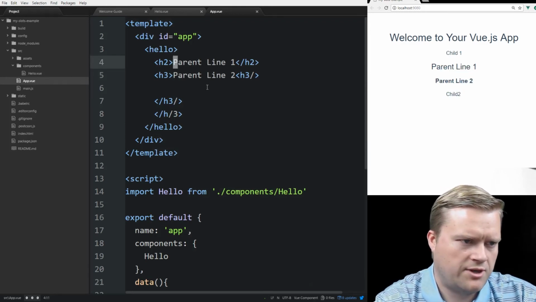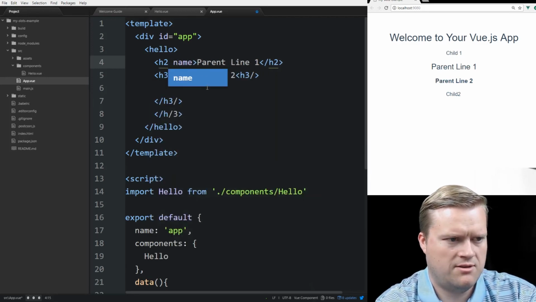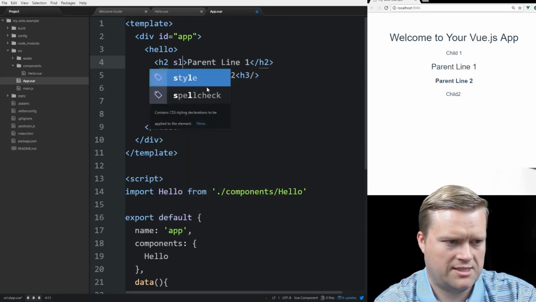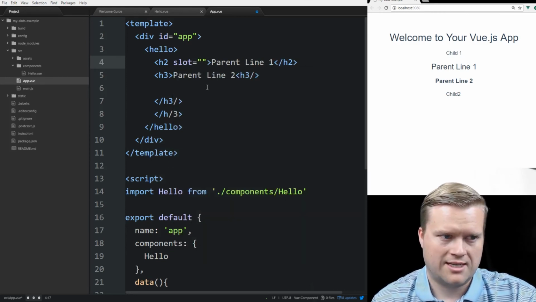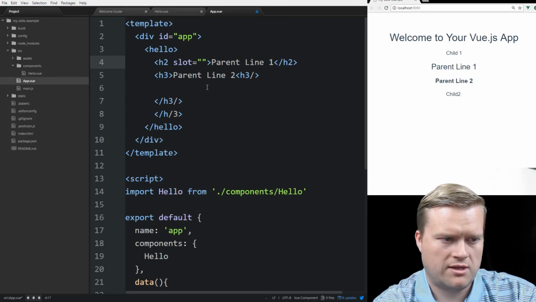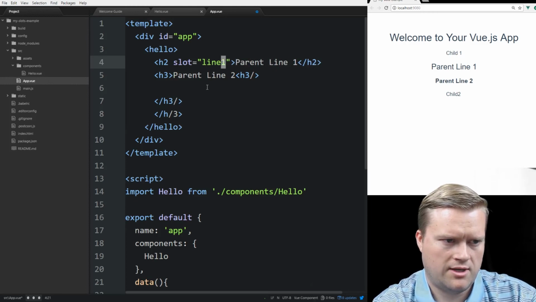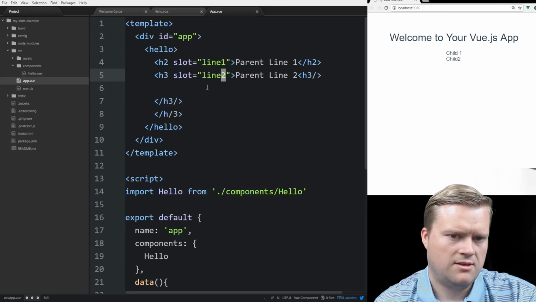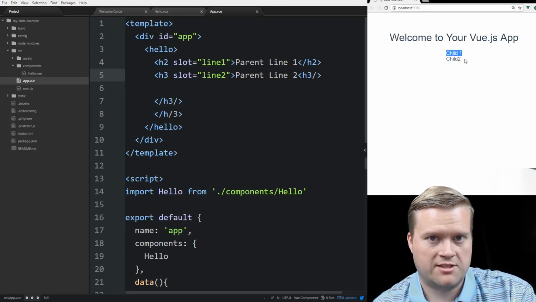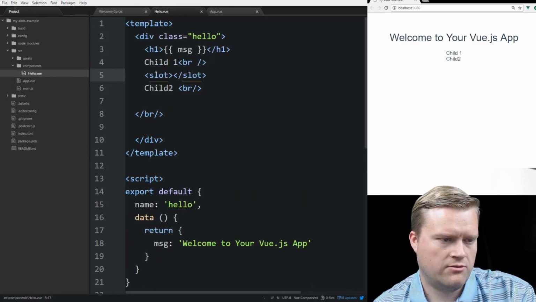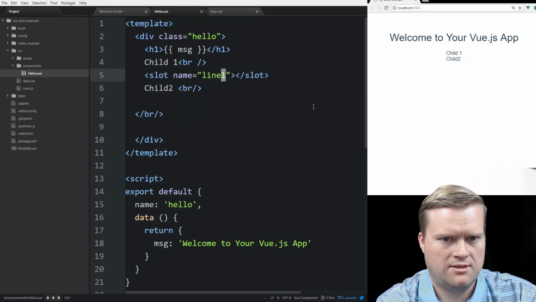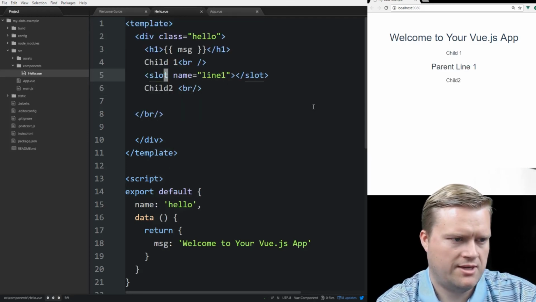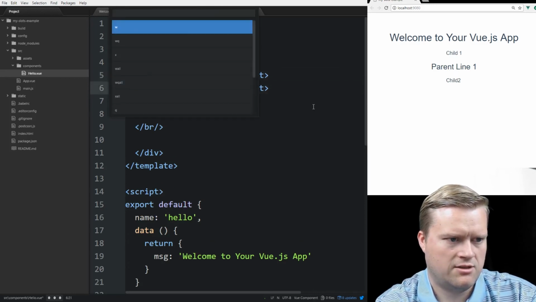But we can do this, we can put names for them. So we'll put slot equals, and then we have the slot name. And Vue.js knows slot is a reserved word. It's not an HTML attribute. So we can put in, this is line 1, and we can put in h3 slot equals line 2. And you can see nothing shows up now, it's gone. So if we go back to the Hello view, we can have named slots. So we go name equals line 1, and then we can have another slot named line 2.